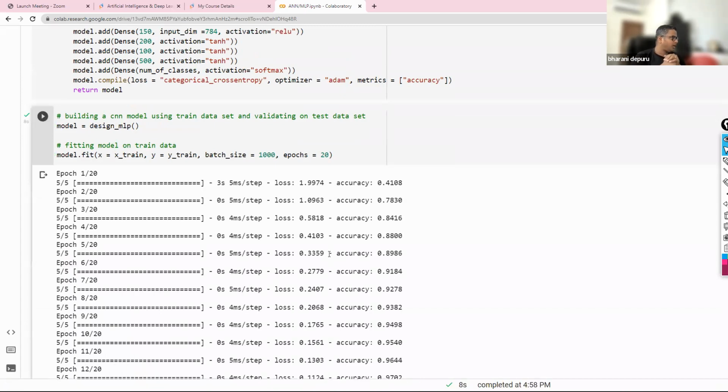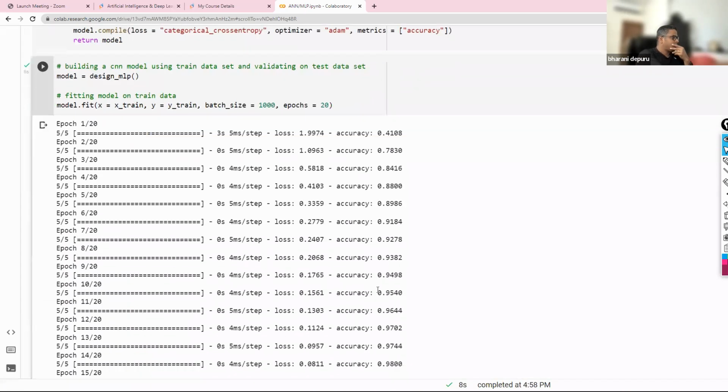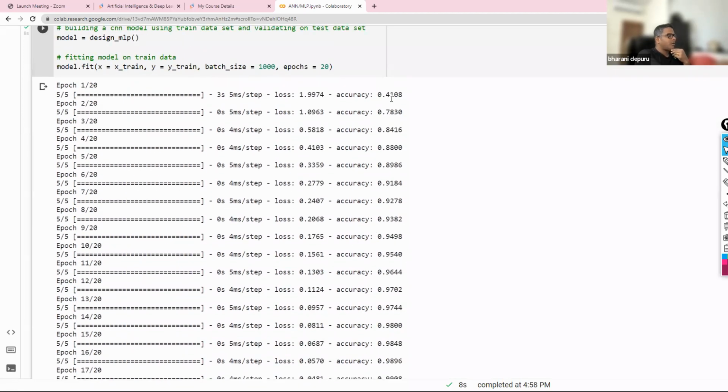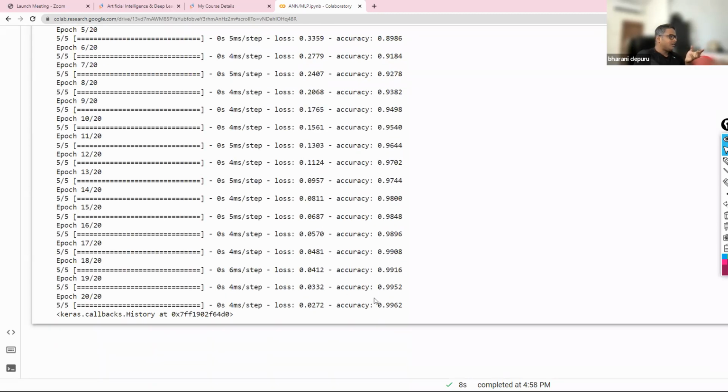Epoch 1 of 20, 2 of 20. Oh my God, each epoch has taken only approximately 4 milliseconds. And the initial accuracy was 0.41. And the final accuracy here for the training data is 0.9962. And the loss is also decreasing. Loss is supposed to be minimized. Accuracy has to increase. While loss comes down, accuracy increases.